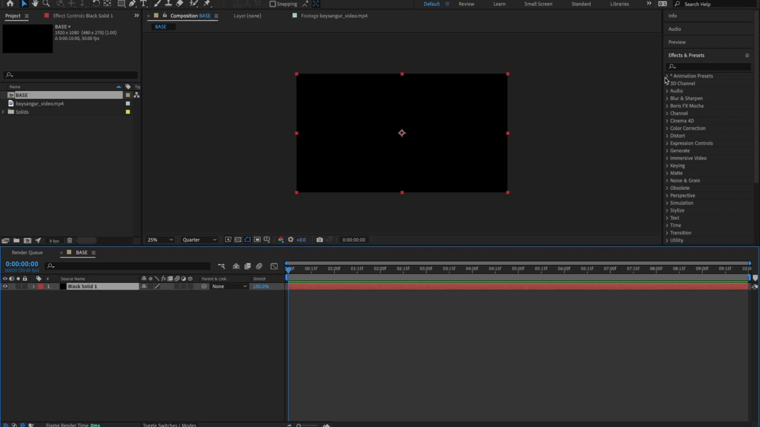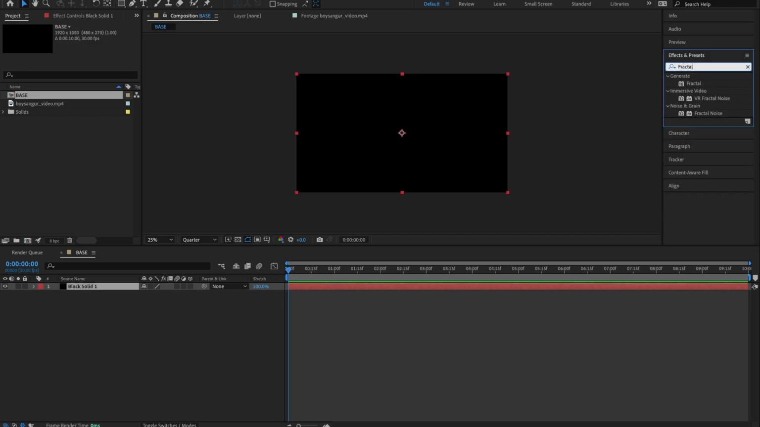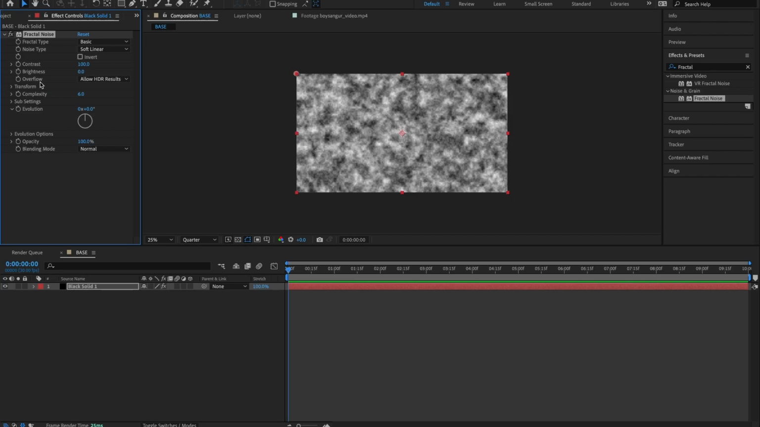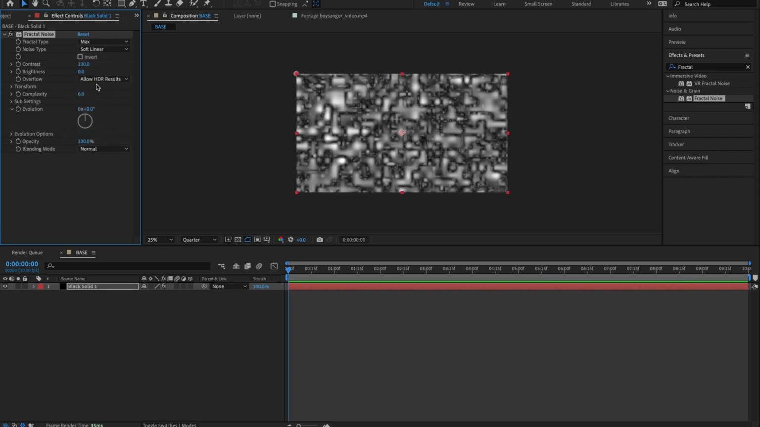So let's go over to our effects and presets with our black solid one selected. I'm going to type in fractal noise, and it'll pull up right here. We have fractal noise. I'm going to double click on that and bring that over here. So let's change a bunch of these settings to get a look we want. On our fractal type, I'm going to go from basic to max. And on noise type, I'm going to change this to linear.